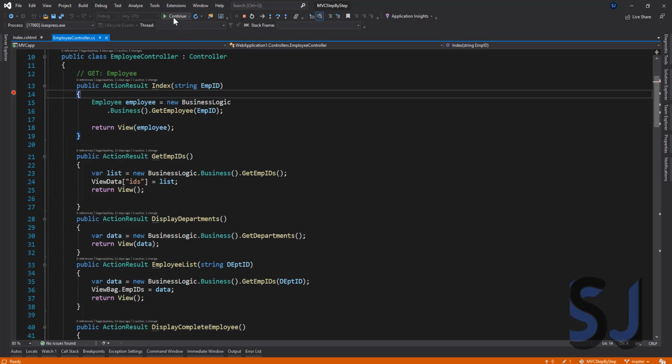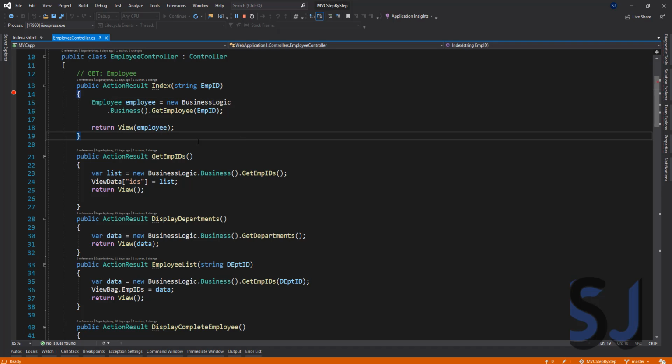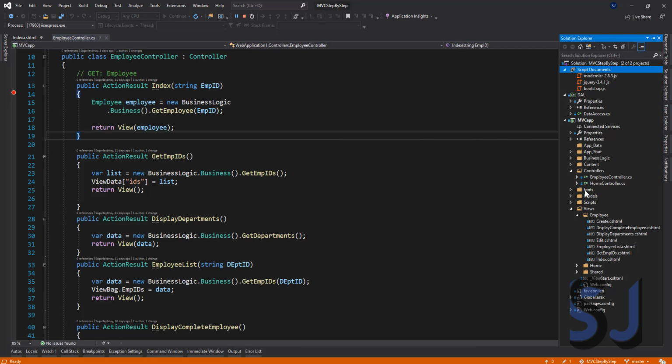Now I am running this application. You will see here, it will display all the information: what is ID, name, salary, gender, city, email ID and department ID. Now first we have to see what the model is in our application.